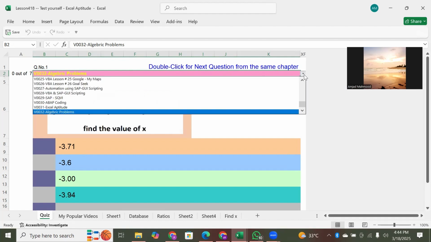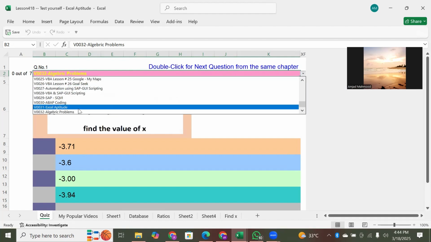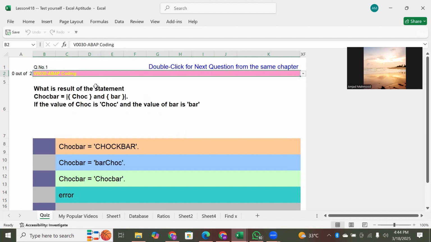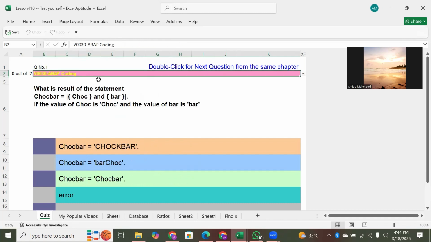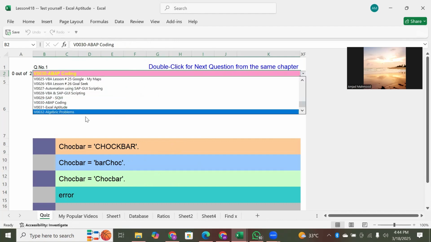First of all, you have to select the chapter. Whichever chapter you select, this tells you it has two questions, and you are watching question number one, and you can attempt it, right? Similarly, if you double click on it, it proceeds to the next question, and when you are in the last question and you double click it, it wraps around and starts at question number one again. Okay.